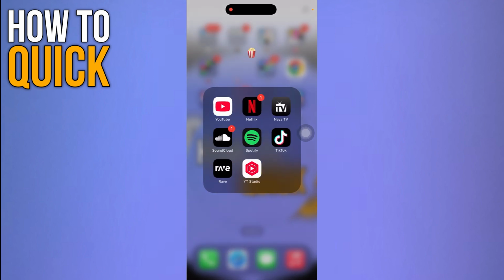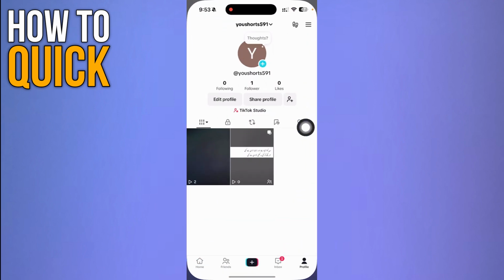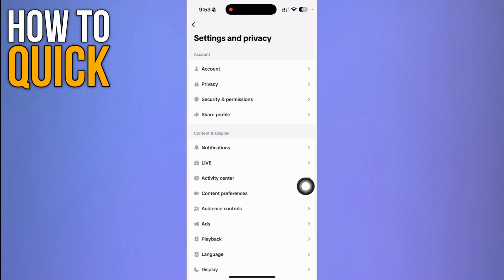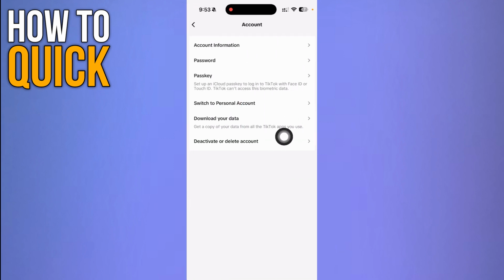So let's dive in. First you have to open a TikTok account and then click these two horizontal lines on the top right corner, and then you have to click the settings and privacy option in the pop-up menu. Now it's going to bring you to this page, and on this page you simply have to choose this account option on the top, and then it's going to bring you to this page.